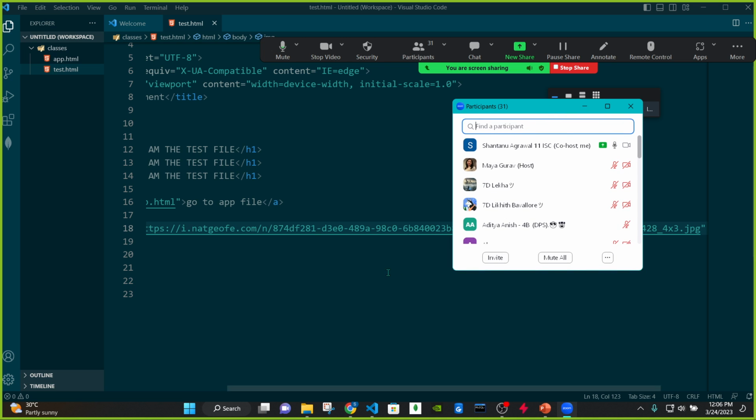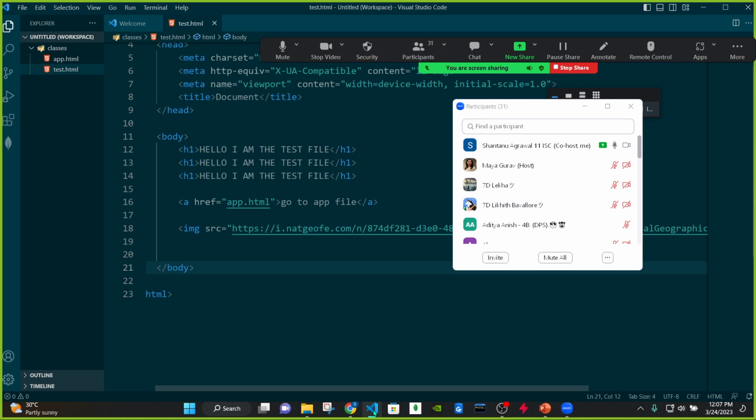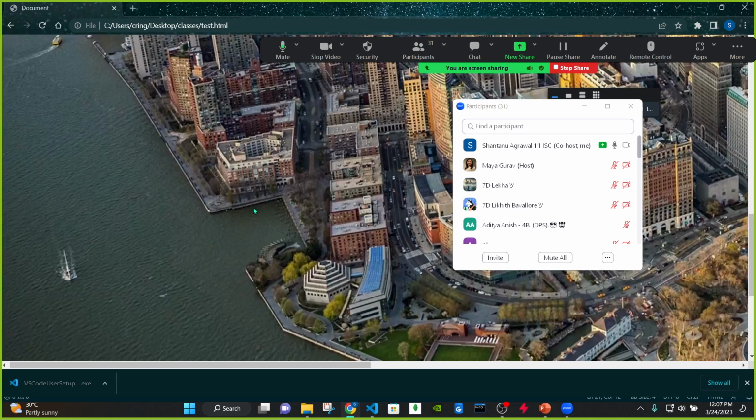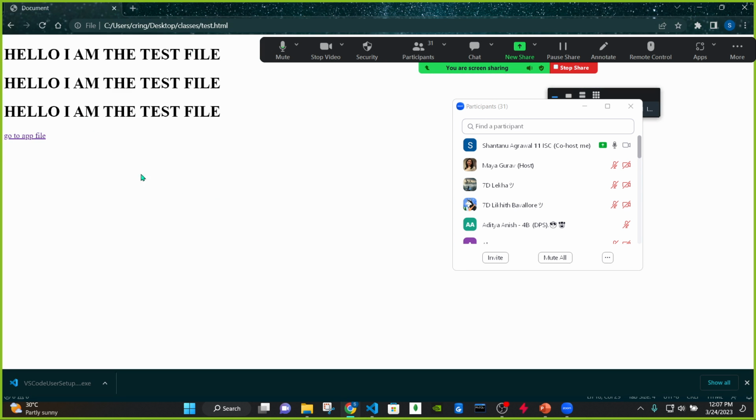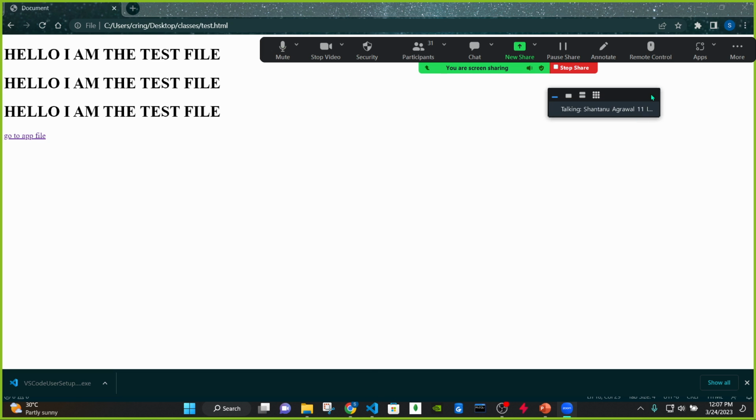So anyway, this is the source and this is how we add an image to the file. And if I remove this image for a second, if I type it like this, then the image will be gone because the source is not valid, as you can see.